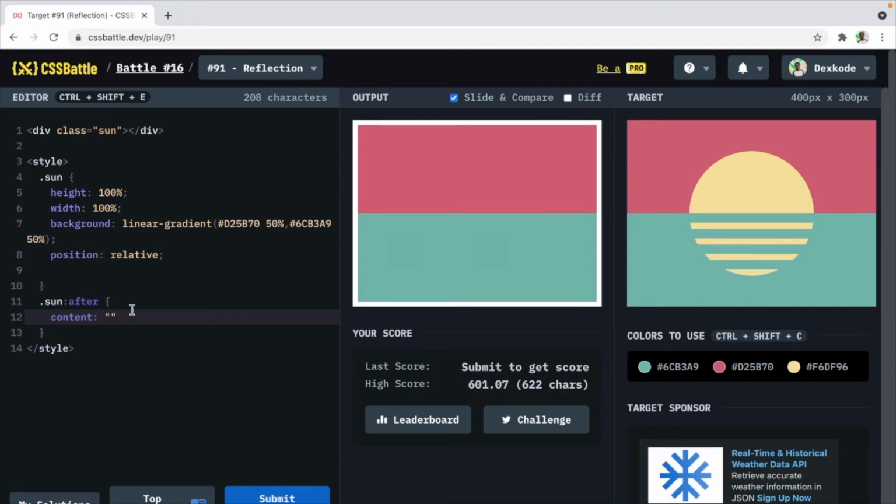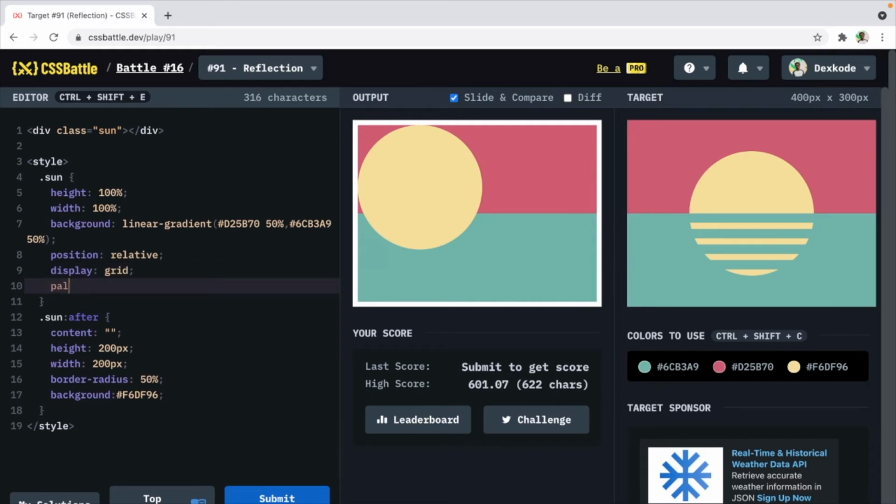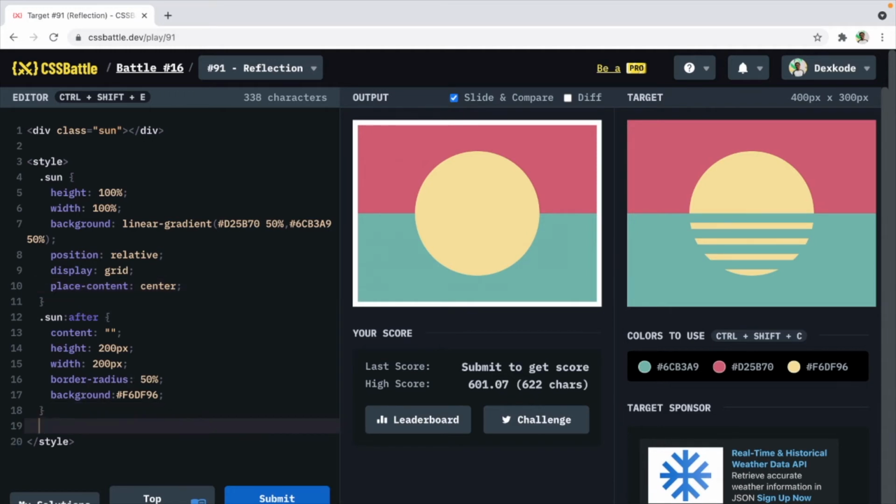Make this guy height of 200 pixel, width of 200 pixel, border radius 50%, background of yellow, and let's make it center, display grid, and place content. Place content center. Cool.